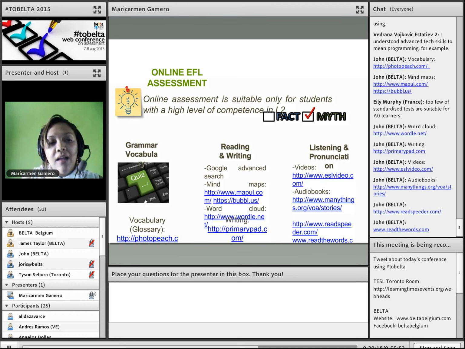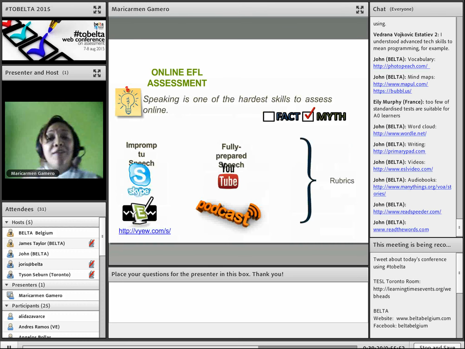And on the next slide, we have: speaking is one of the most difficult or the hardest skills, just as online. Here, I consider it also a myth. And why? First, we need to know what we want to assess. If we want to assess an impromptu speech or a spontaneous speech, or if we want to assess a fully prepared speech. For an impromptu or spontaneous speech, we can use with our students, remember, a synchronous connection. We're supposed to be connected at the same time, like here.